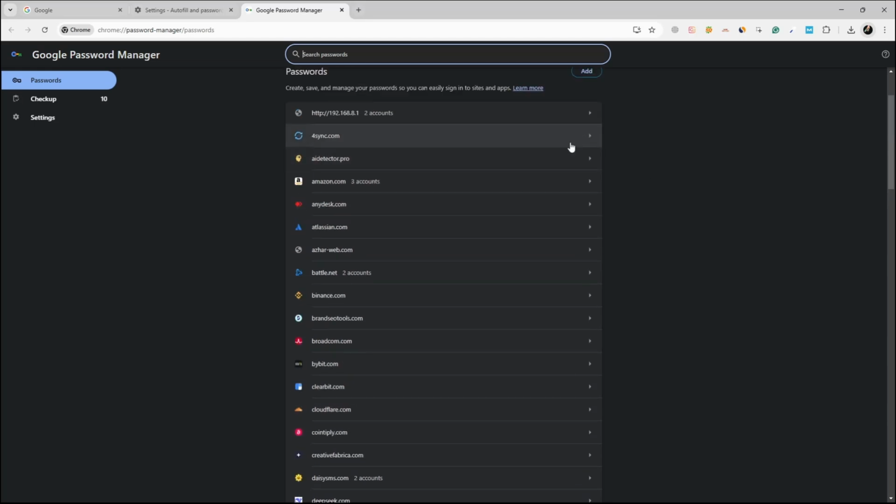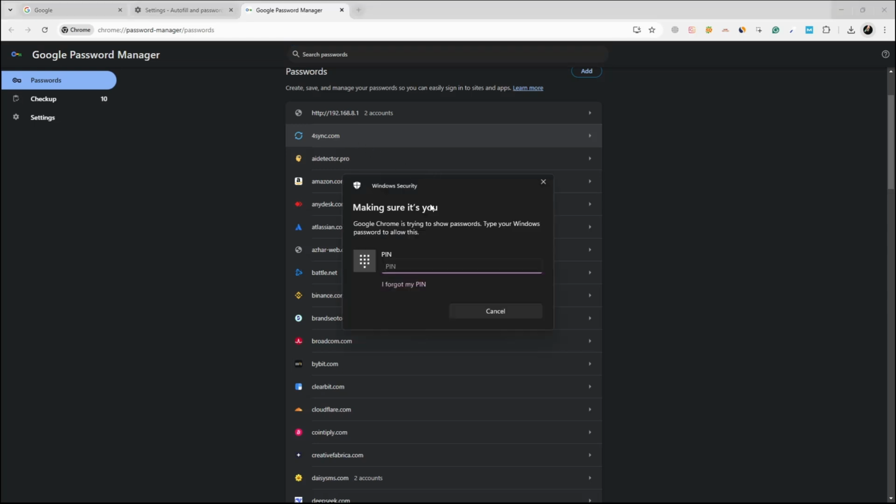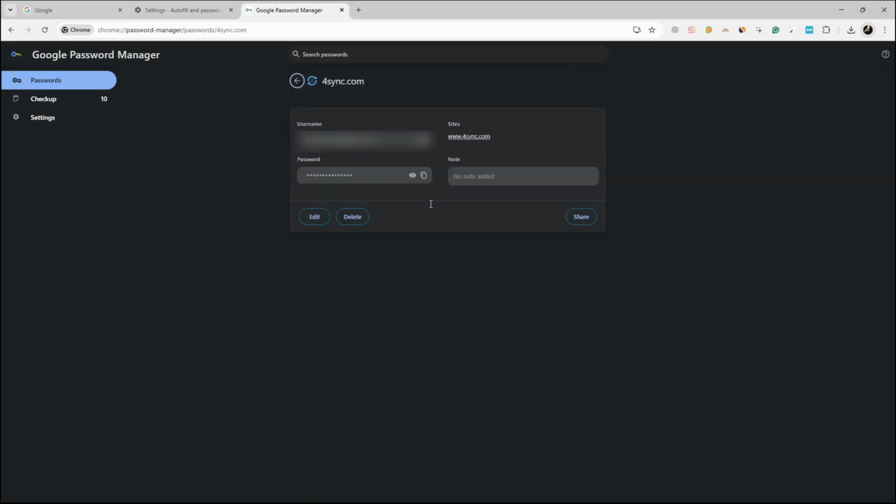To view a saved password, click on the eye icon next to the account. Chrome will ask you to verify your identity by entering your computer's password or using your fingerprint if available. After verification, the hidden password will become visible.